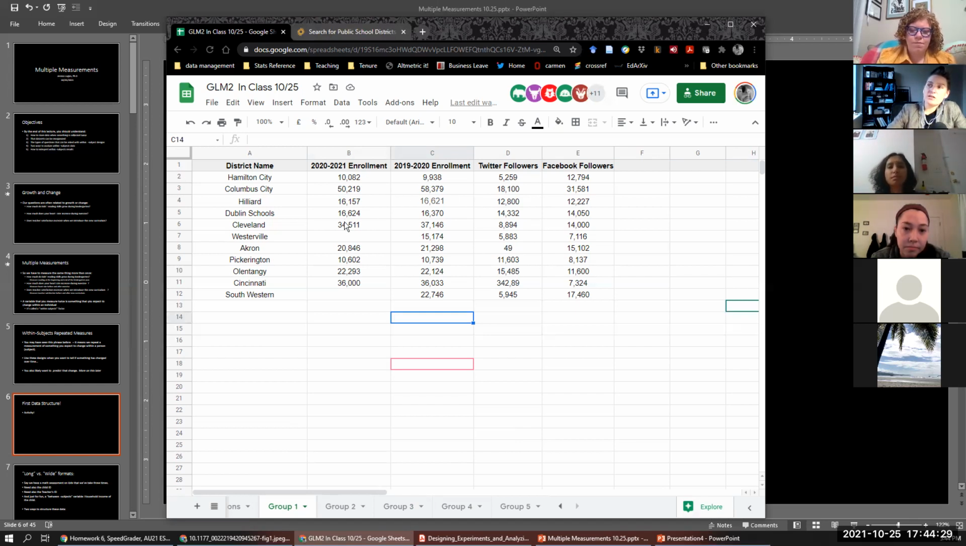So right here, we have two different measures of enrollment. This is a repeated measure, essentially. And so it's a within subject variable.